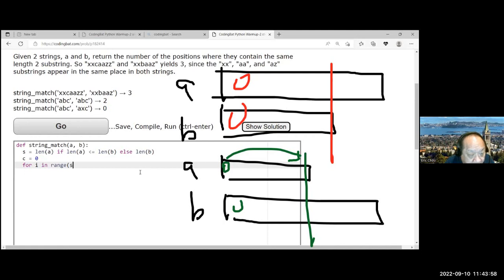For index I in range of the S, then if A's I is equal to B's I, if the two letters at the same index are the same, then the counter will increase by 1. And then eventually this will return the counter.